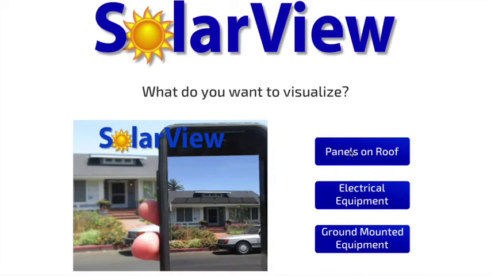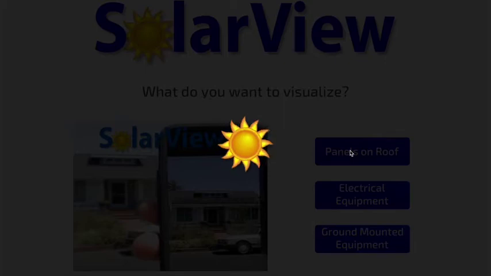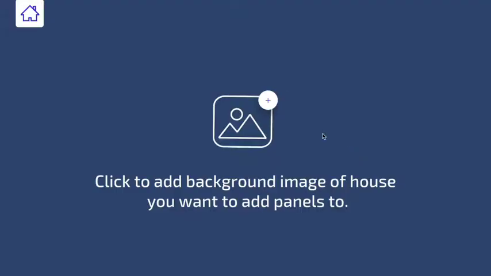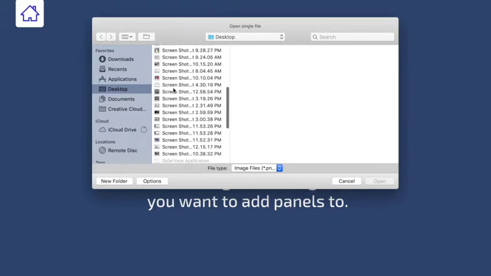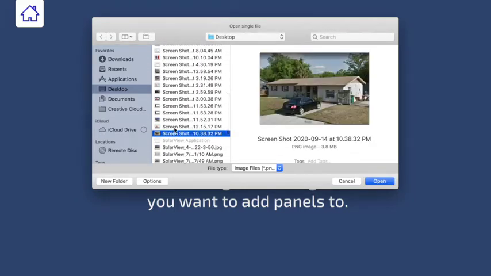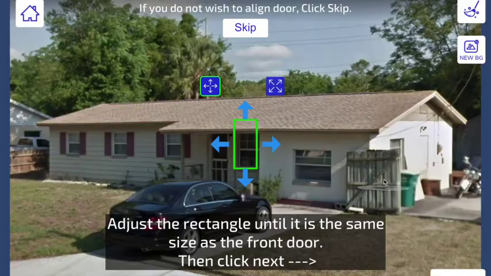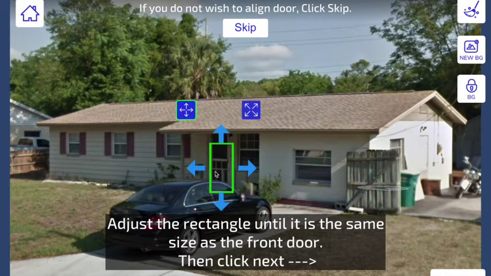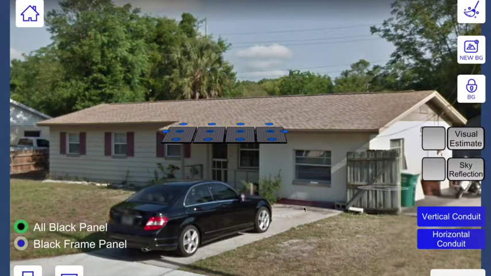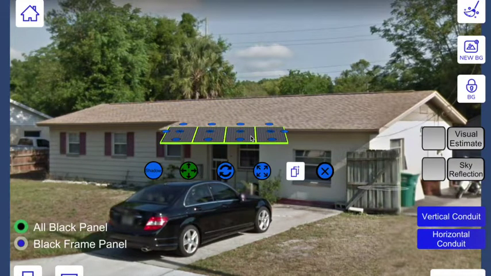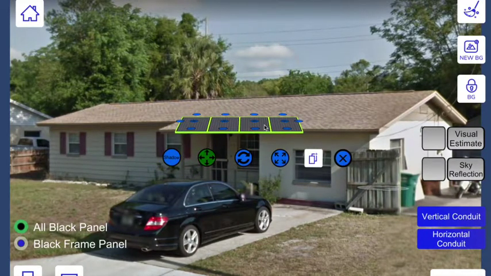So to add panels to the roof, we're going to click Panels on Roof. Then we will load the picture of the screenshot that we just took in Google Earth. And you'll see that we use the front door as the reference for the size that the panels should be launched at. So this is already kind of the same size, so when I click Next, you'll see that we have a row of panels that are launched.